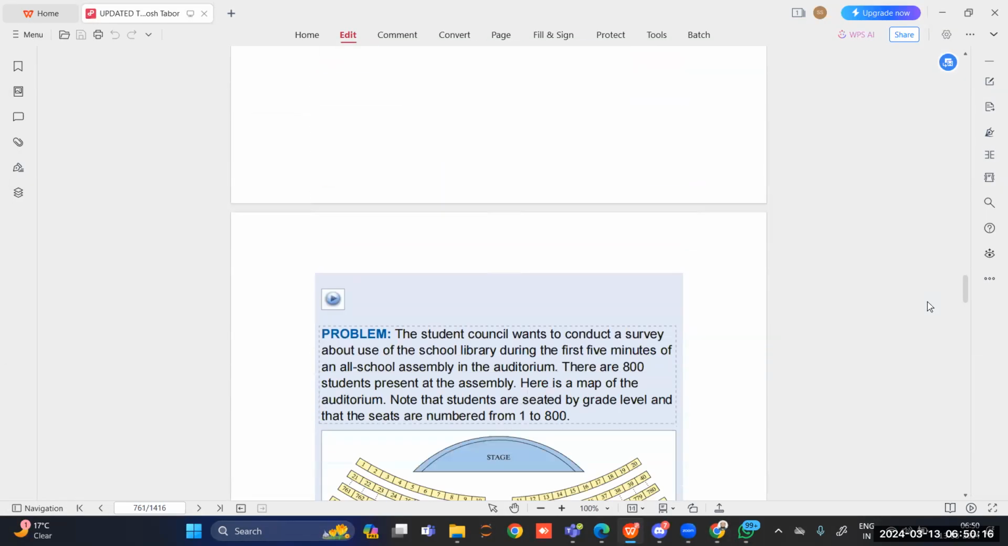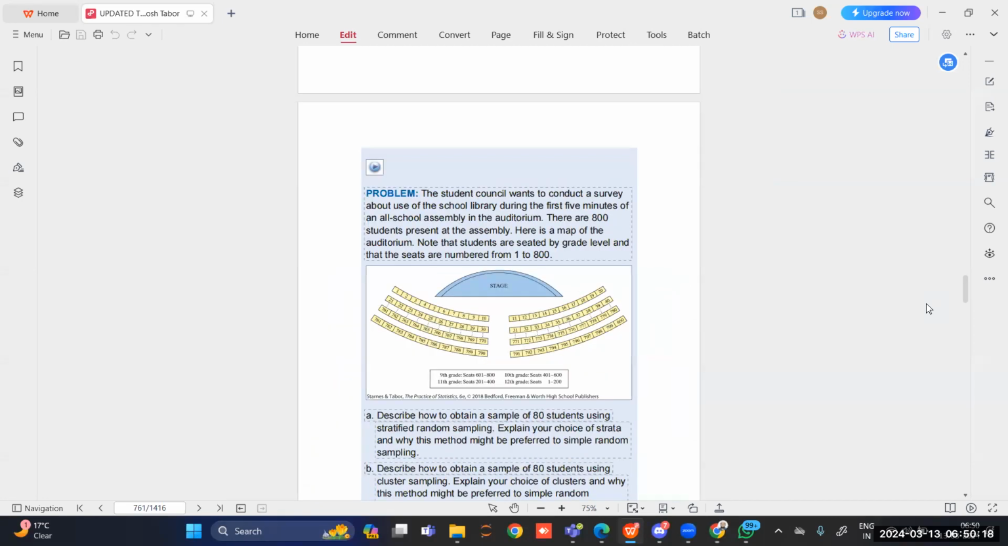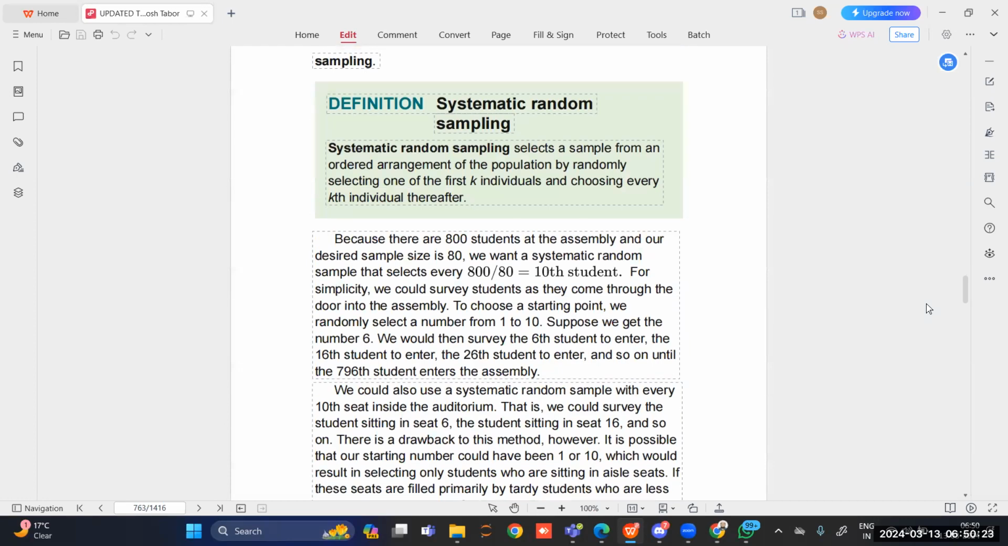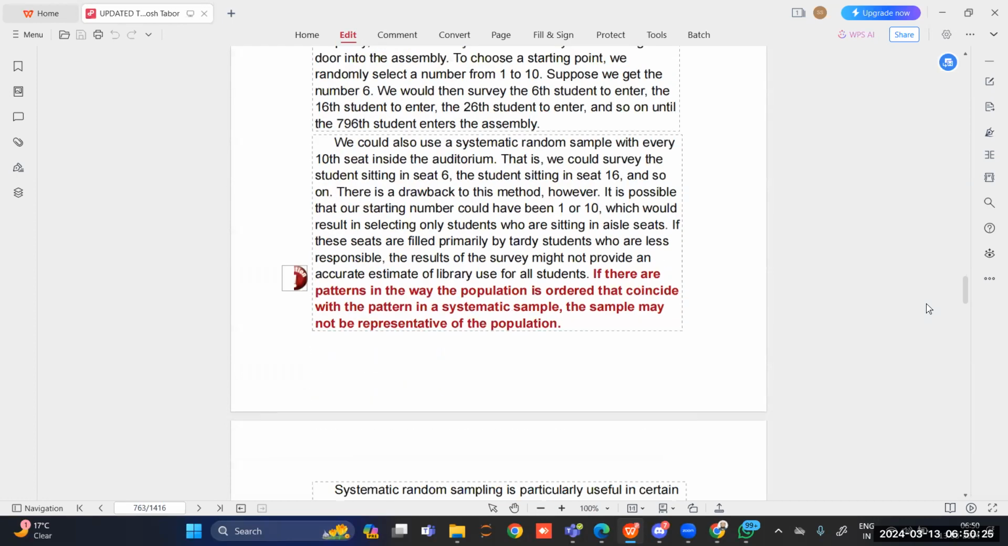Sampling at a school assembly and other settings. This is one example of cluster sampling. I think we'll look into this example tomorrow. Okay. So there is then systematic random sampling also.